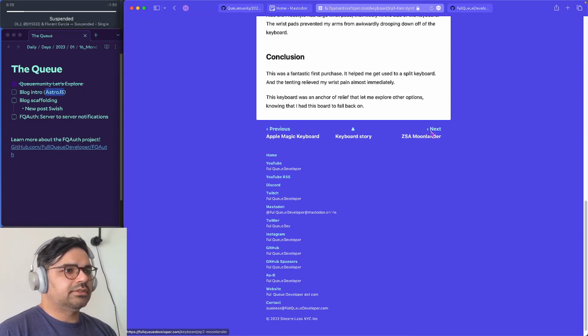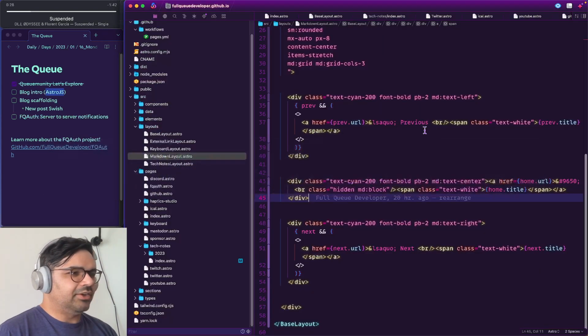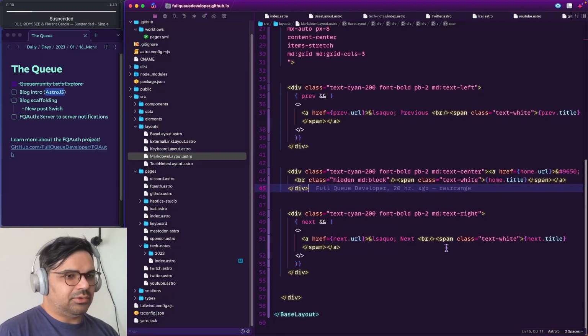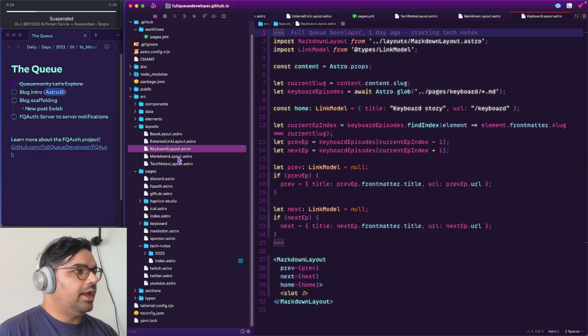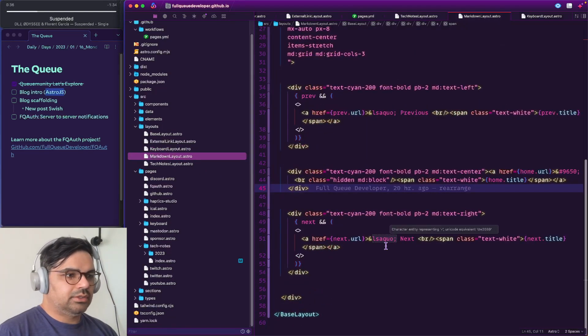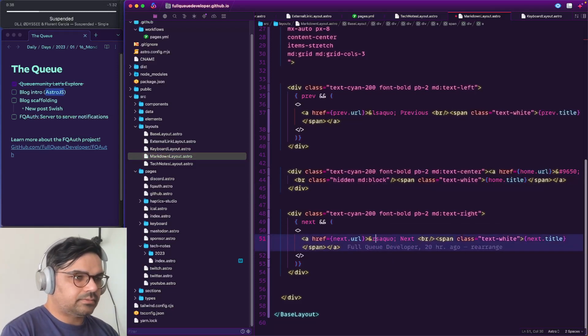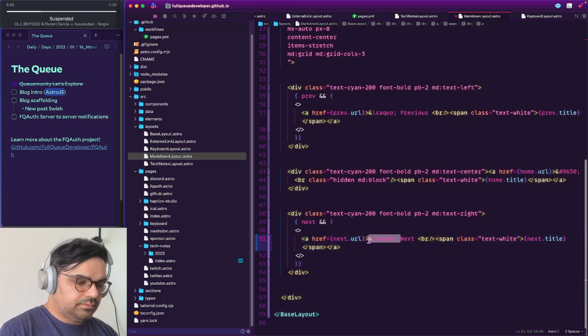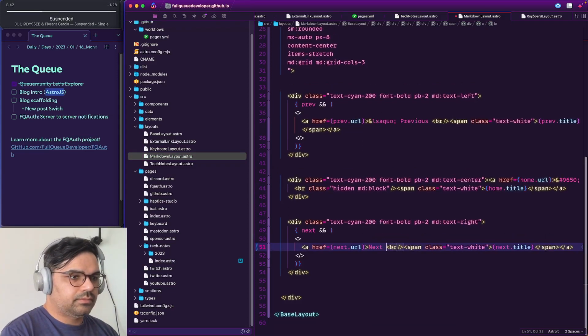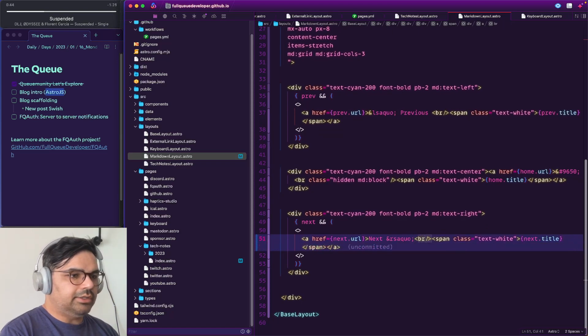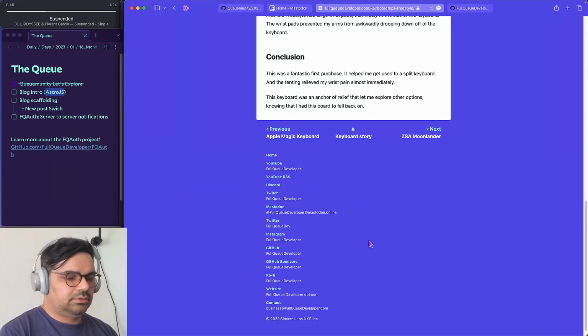Ooh, and this is updated to say next, but the arrow is pointing in the wrong direction. Okay, guess I got a little excited when refactoring. So I need to tweak that real quick. Let's see if that helped. Oh, this is on .com.